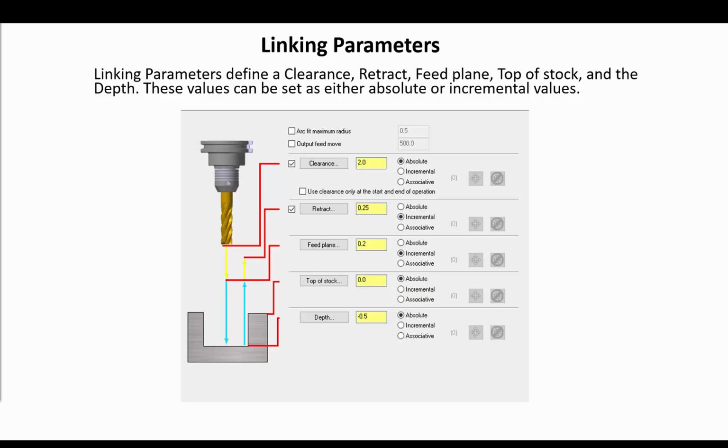Hi everyone. In this video, I'm going to explain the linking parameters page, which is common to most of the 2D toolpaths. Clearance is the initial rapid safe height. This is the rapid move before the toolpath begins. Use clearance only at the start and end of operation.